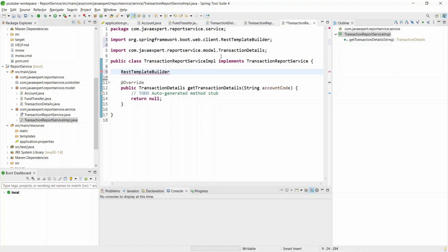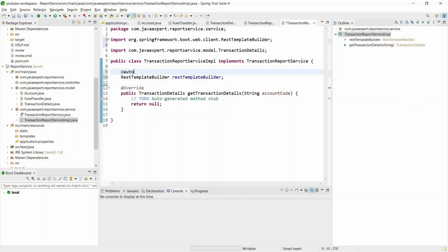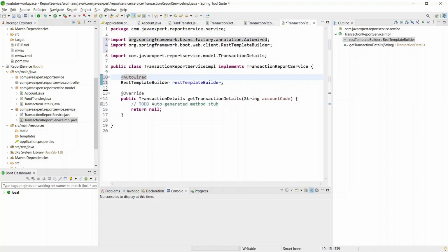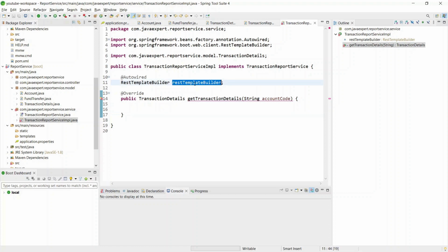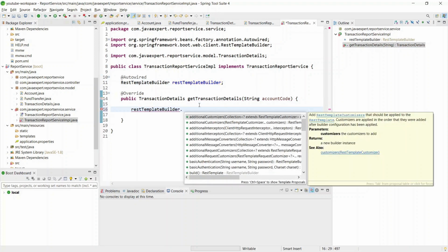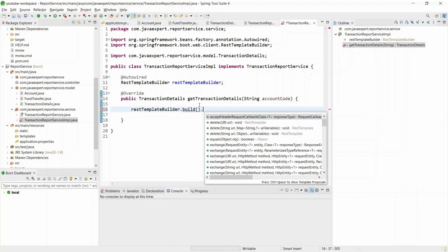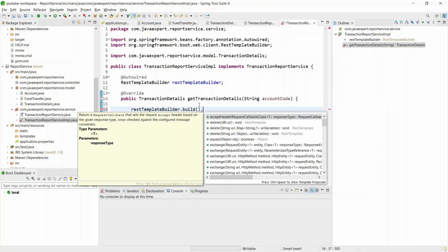REST template builder. We have to auto wire this. Yeah, okay, now we have a REST template builder object here. So here, REST template builder dot build dot, what I'm going to get as a response from the account service. We're going to get an account object.